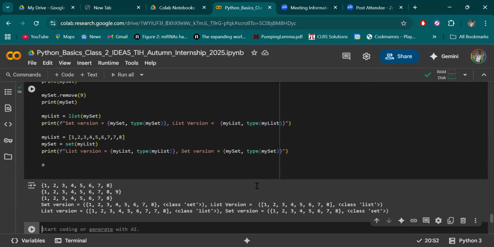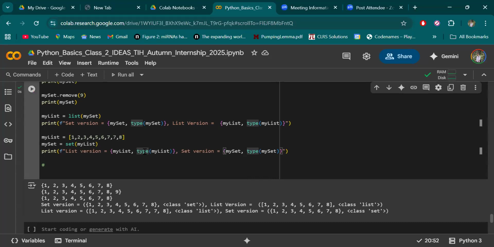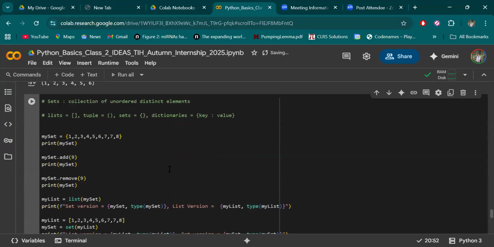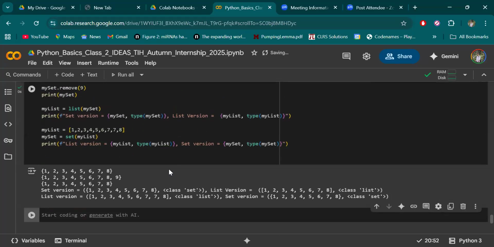Wonderful. So as you can see, as soon as I have converted it to a set, the duplicate occurrences have been removed, thus fulfilling the set properties. Okay, so far so good. Do you guys have any doubts? No doubt. Cool.